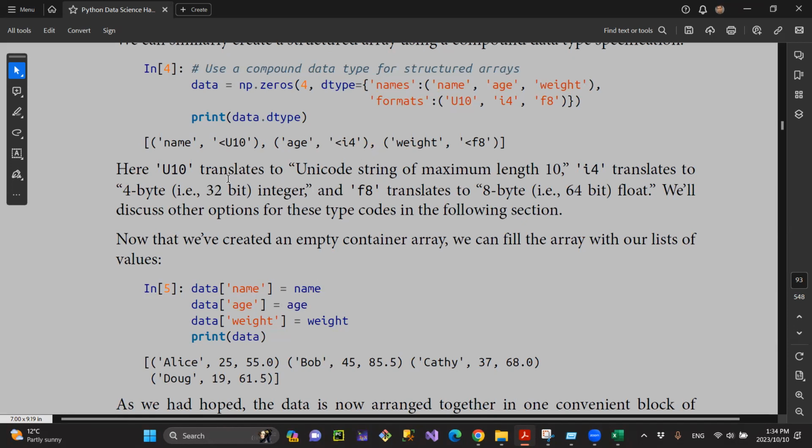Now, those people, it's like, what is your name? Alice. How old are you? 25. What is your weight? 55 kilograms. And if you say, please print the data, now you can see easily that we are talking about the 1st record, 2nd record, and 3rd record. Right? Please apply all these things. Please try it.